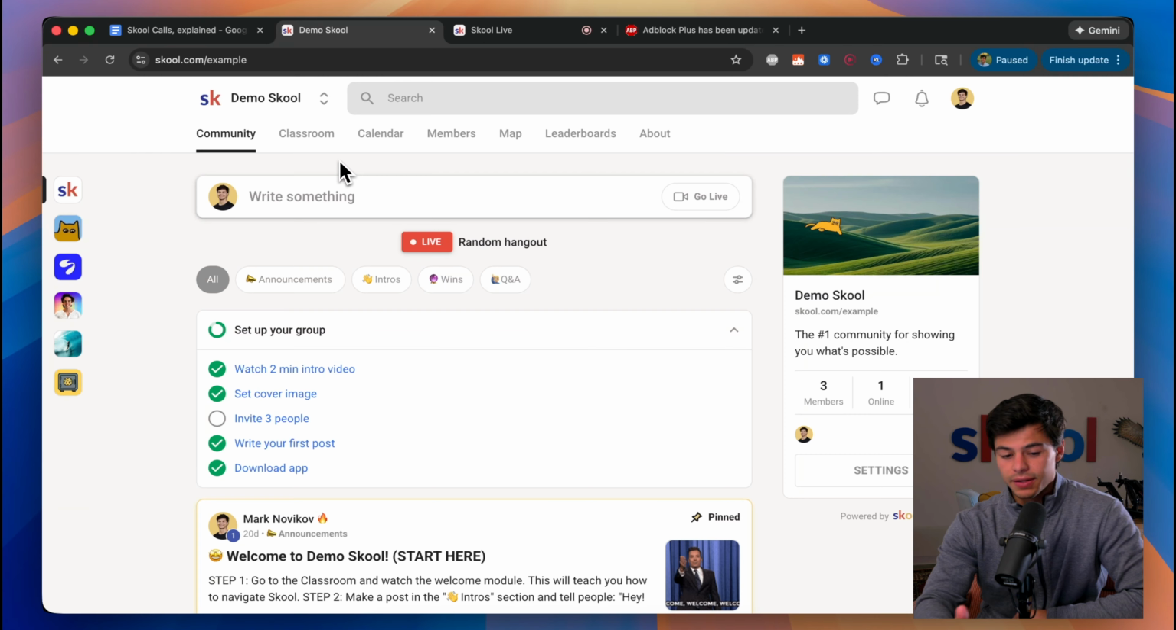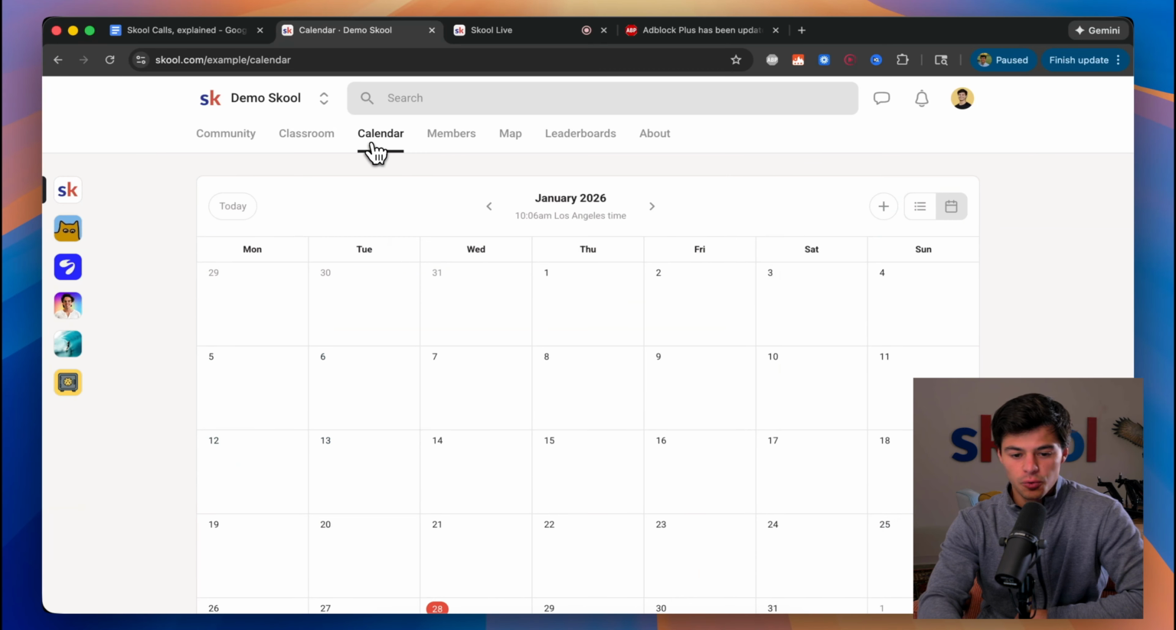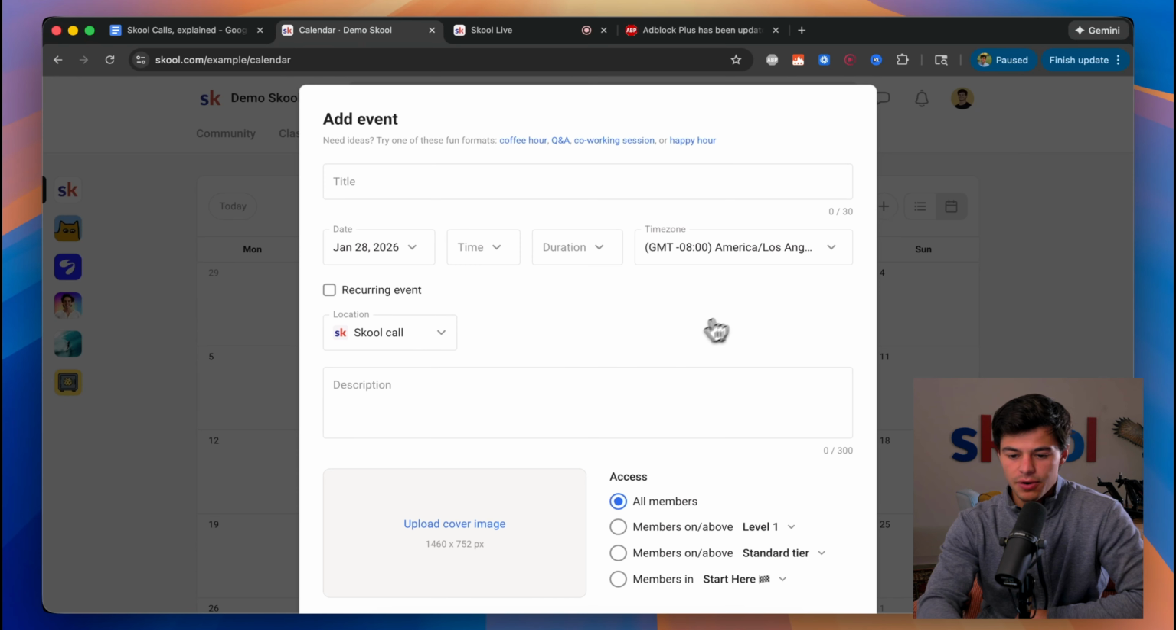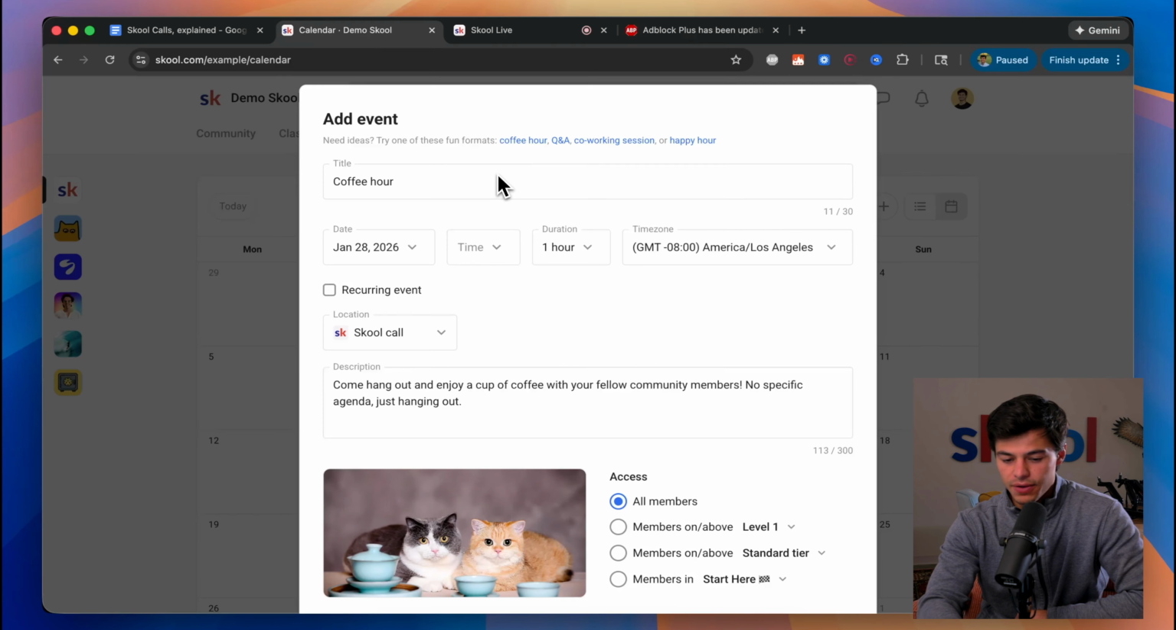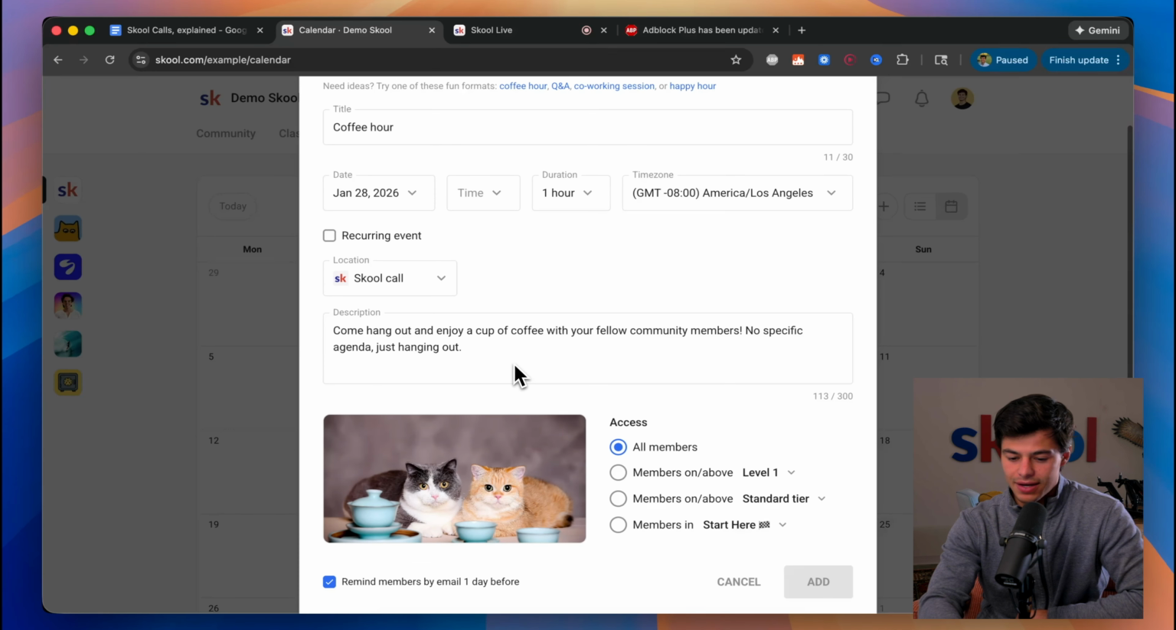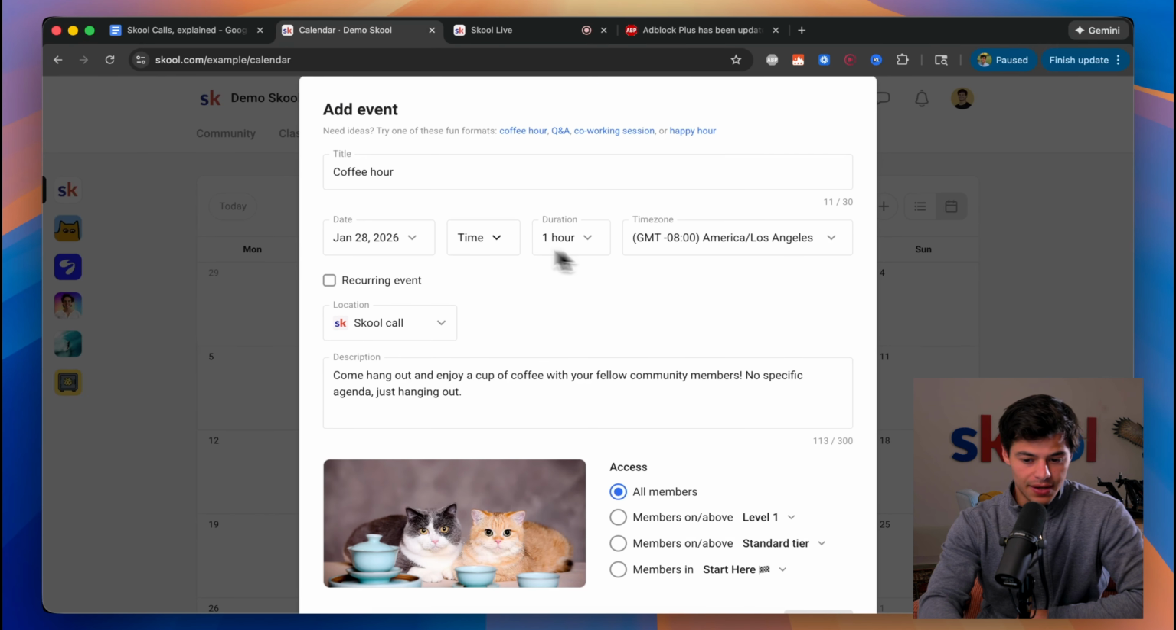So secondly, if you wanted to create a scheduled calendar event, all you'd do is go to the calendar and then click plus up here, and you'll be able to customize your event. You can do it however you want or use one of our templates. So in this case, I'll just do a coffee hour, and it kind of populates some text and image here. You'll want to, of course, select what time zone it's in and also select where you want to host it.